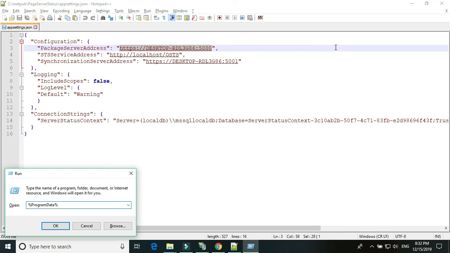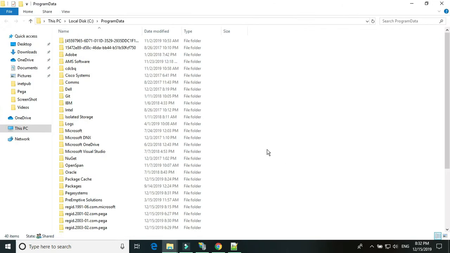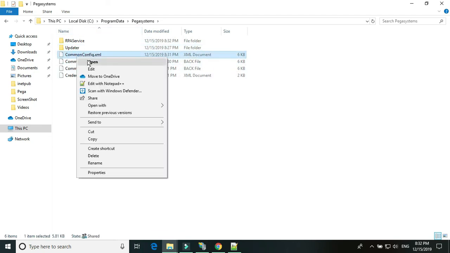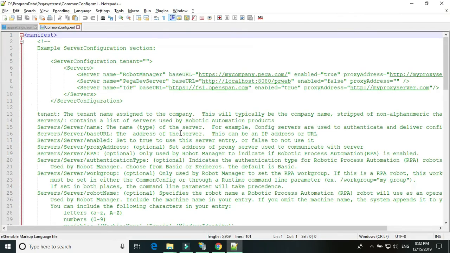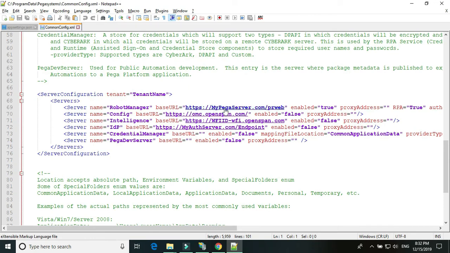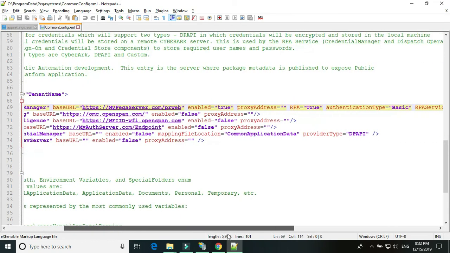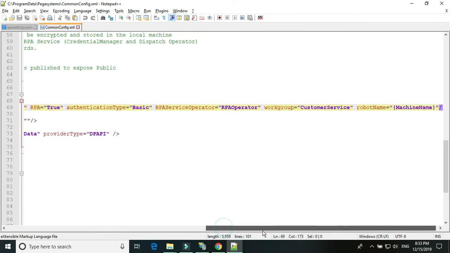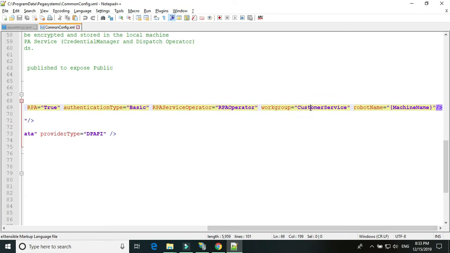So now the config file is under the program data, then locate the Pega system. Now we don't use OpenSpan anymore. Once you find the config file, right click, open it up. Just make sure this robot manager URL is correct and RPA is enabled to true. Then the authentication type is always basic for RPA machines. Then RPA operator is RPA operator. Work group is the one that you want. If you want to move it from one group to another work group, you can change it here. So this setting all seems good for the config file.